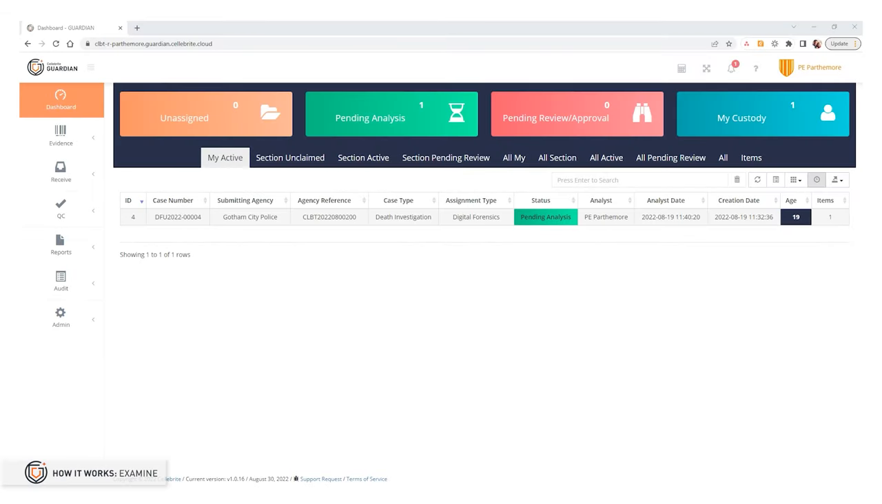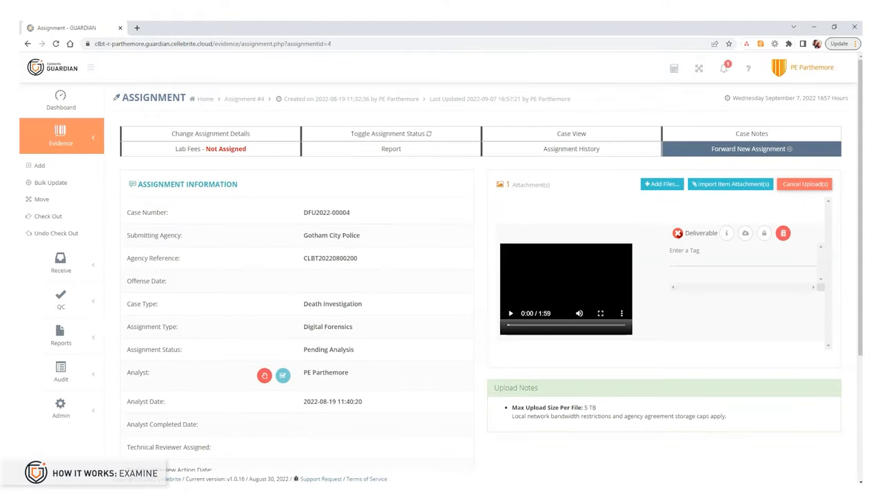Hi, everyone. We're going to take a look at how Guardian becomes a partner to both the examiner and investigator during the operational phases of acquisition and analysis. Guardian is unique in that its responsive web and cloud design follows the examiner through the process.